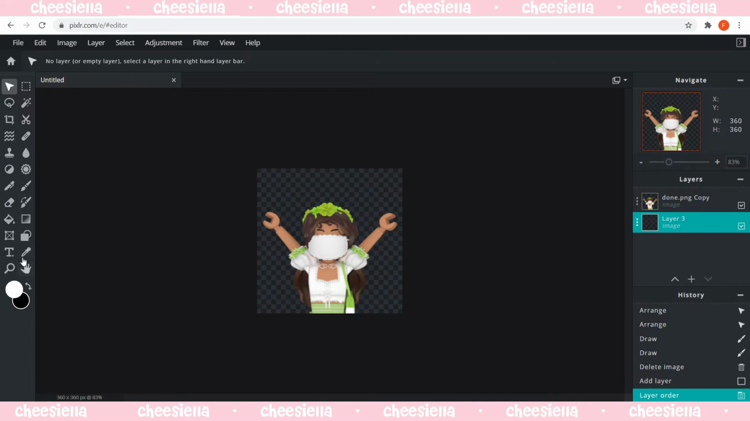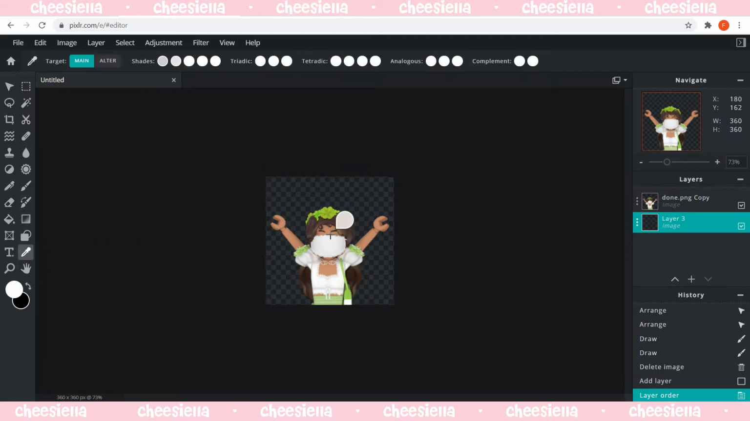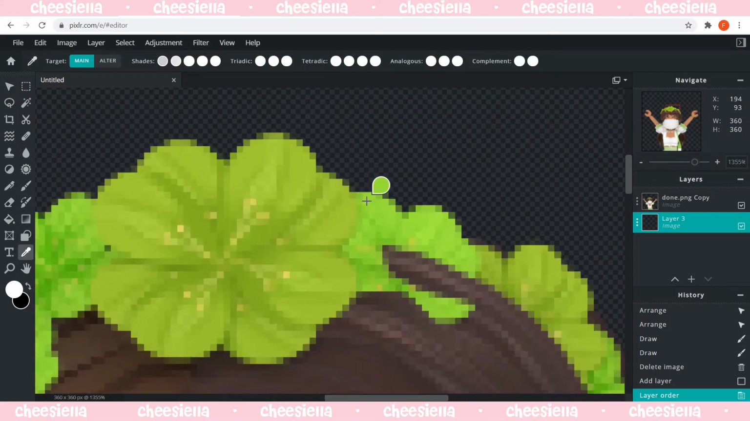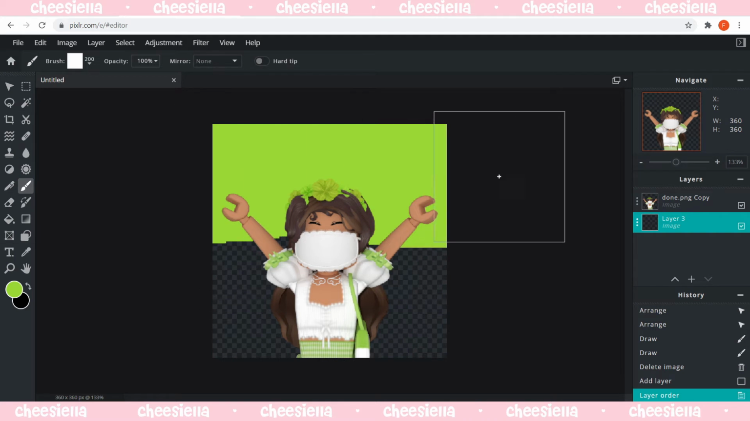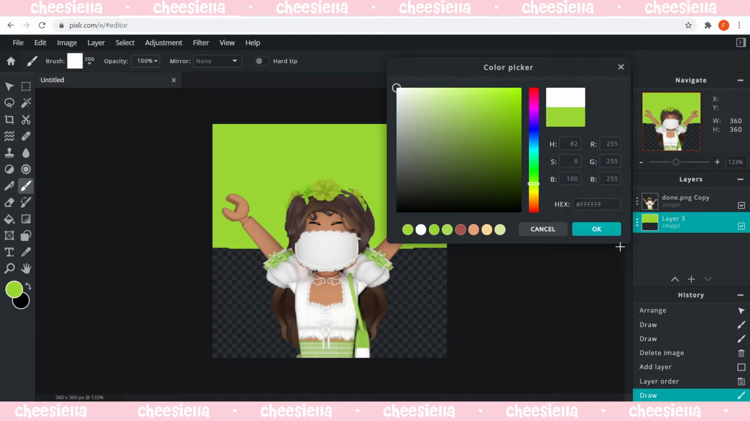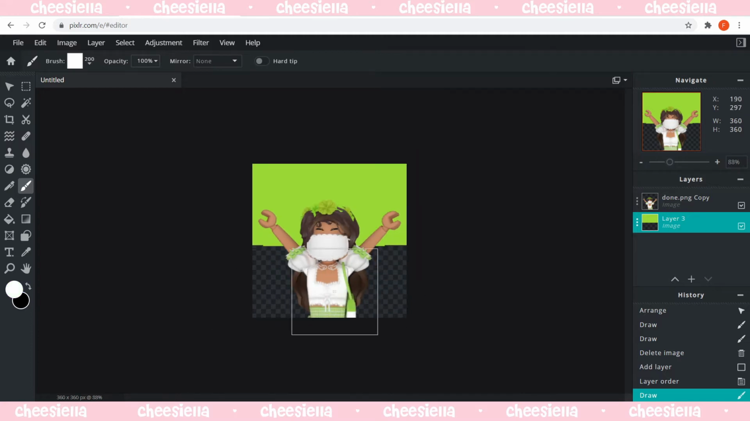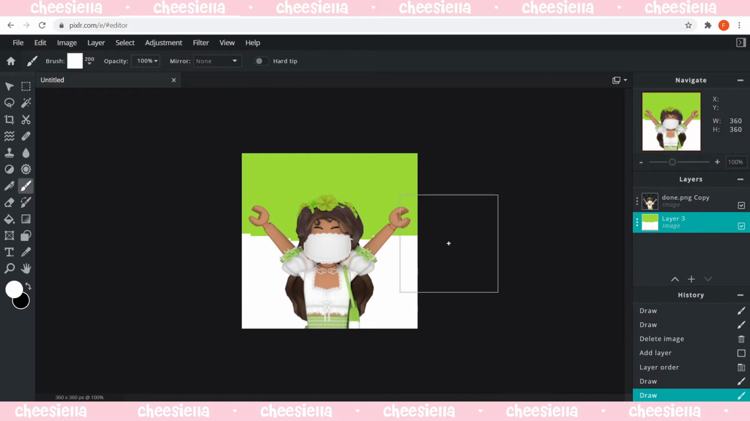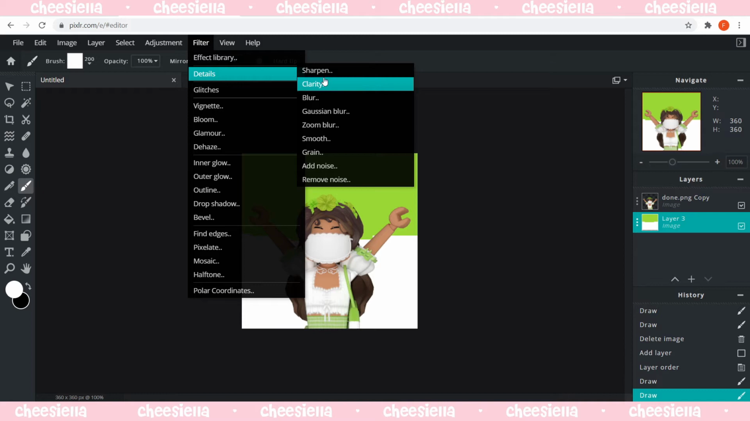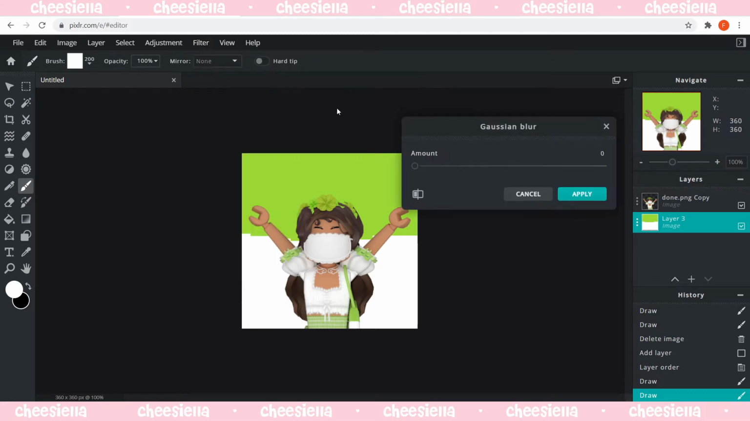Now, I'm going to go to the eyedropper, and I'm going to select the green color on my outfit. Once I've done so, I'm going to go to the brush tool, and I'm going to fill in half of my page with this green color. Now, I'm going to fill in the rest with white, since it is the other color on my outfit. As you can see, these colors don't really blend well. To change this, go to Filter, then go to Details, then select Gaussian Blur. You can blur this to as much as you would like.